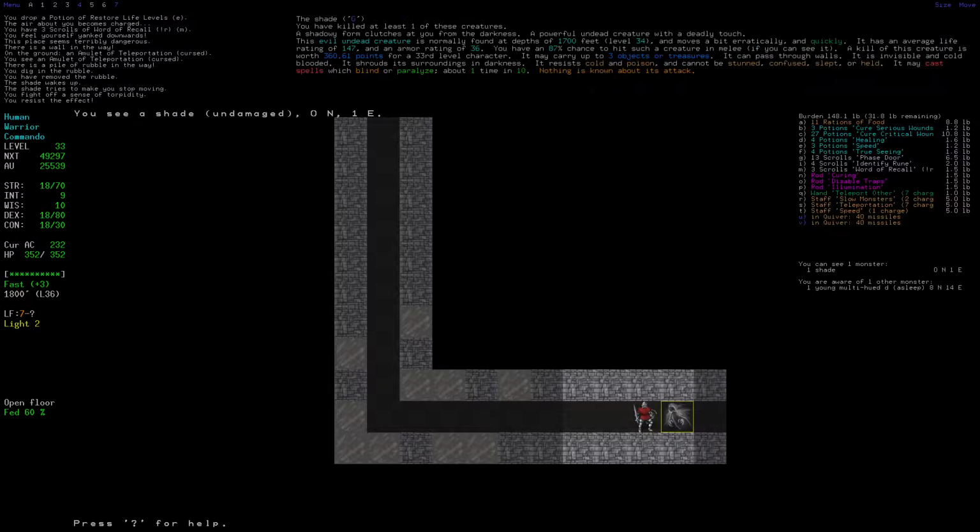Oh, shoot. Why did I just wander right up to a shade? Only killed one of those. Or, well, wait, I can see invisible now. See, it says I've killed at least one, but if they're invisible and I couldn't see them, I wouldn't know that I had killed a shade, so I may have killed more than that. It's a level 34 creature. I'm only level 33. It's invisible, yeah. But I have ESP as well, so a lot of things show up on ESP.